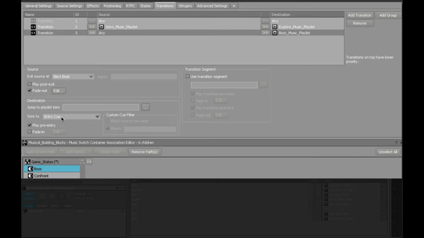Our destination is going to sync to the entry cue. And in this case, we do want to keep play pre-entry. If you remember, the boss music, the nested loop that we created in an earlier lesson, has a timpani roll, crescendo, big cymbal, bass drum hit before it kicks into the loop section. That constitutes the pre-entry and is useful in getting these segments to transition neatly together.